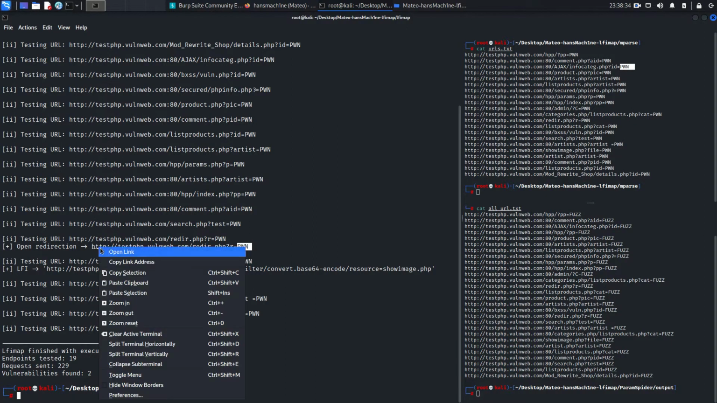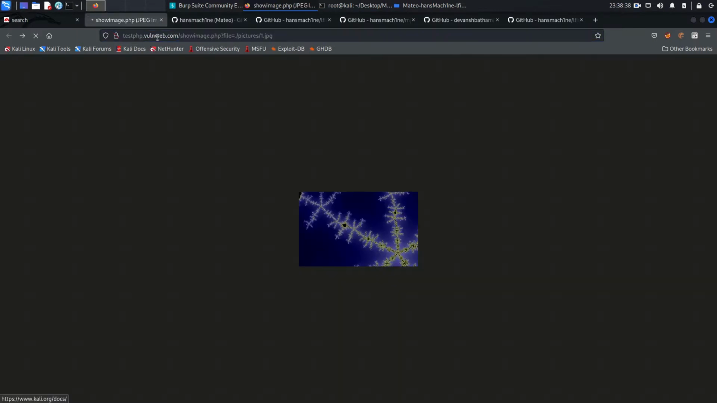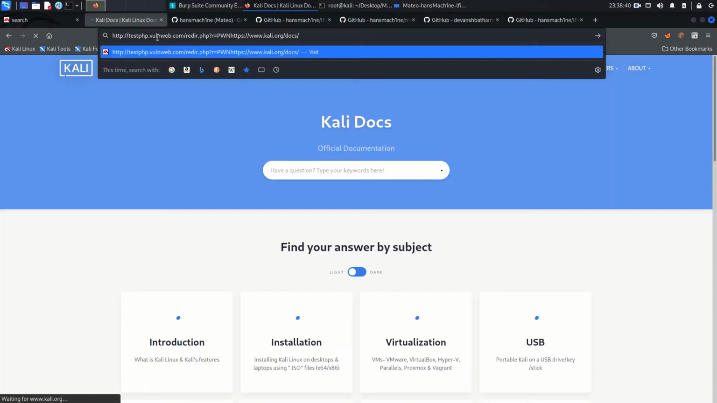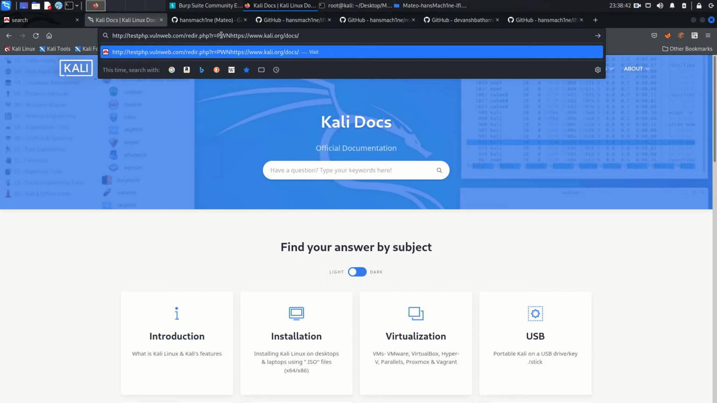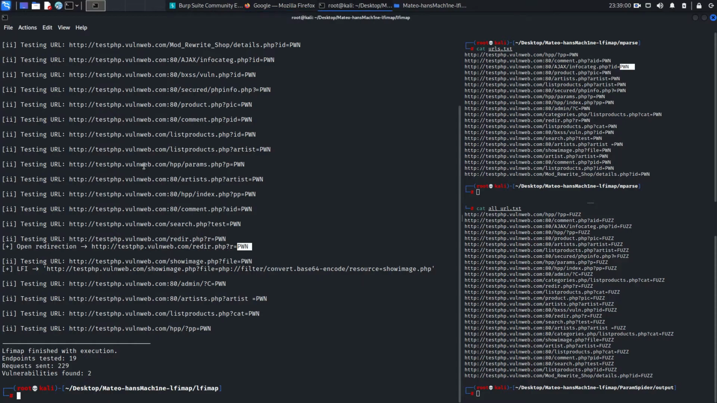I'm going to copy this link, come here, paste it here, and instead of PWN I'm going to say http colon or https colon slash slash google.com. Hit enter, and as you can see we come to google.com. So this is the open redirect vulnerability.